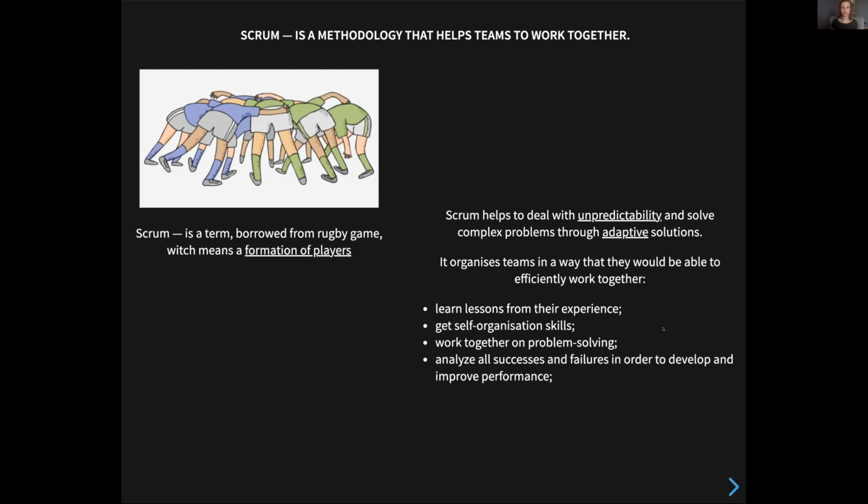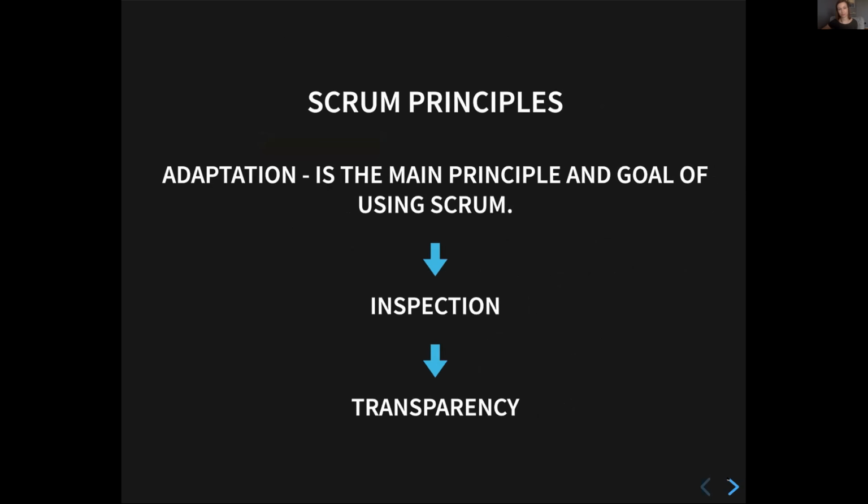Scrum is a term borrowed from the game of rugby. It means the formation of players. So Scrum is basically all about the team and being adaptive, for the team to work efficiently together and be able to perform at its best. There are three principles of Scrum: adaptation, inspection, and transparency. I hope you're already familiar with them. So I will stop just on the fact that adaptation is the main principle.